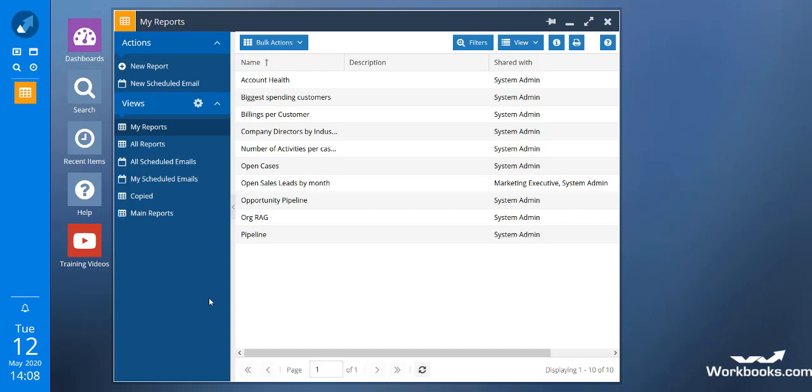By default, when you create a report, only you and users in the system admin group can see that report. You can see here, actually, the third column on the screen at the moment shows who these particular reports have been shared with. And it's only this one, the Open Sales Leads by Month one, that has been shared with anybody other than the default of System Admin. So it's been shared with the Marketing Executive.